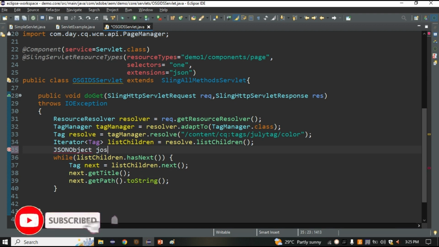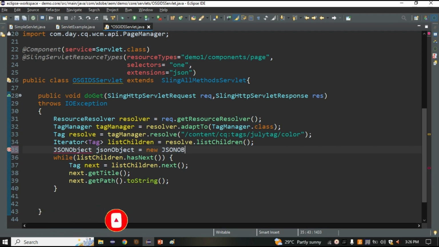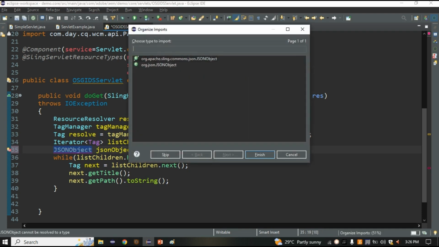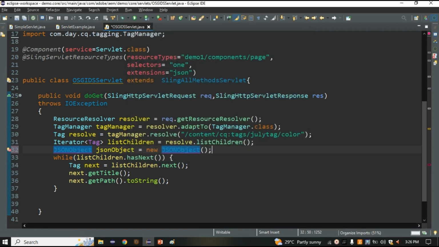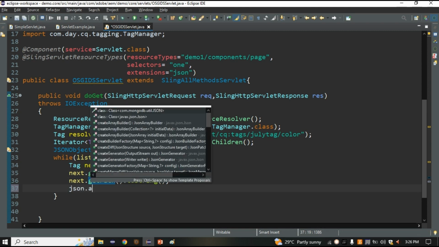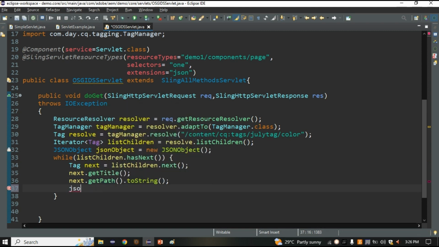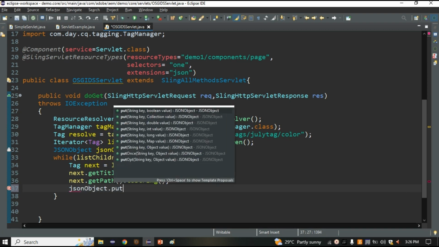JSON object, you can just simply create the object, new JSON object. Okay, we got the JSON object, just import it. And now keep in mind we have to take this package, that is org.json.JSONObject. Got it? We got the JSON object. Okay, so now we can just simply add the data. So like JSON dot put, oh sorry, JSON object dot put.